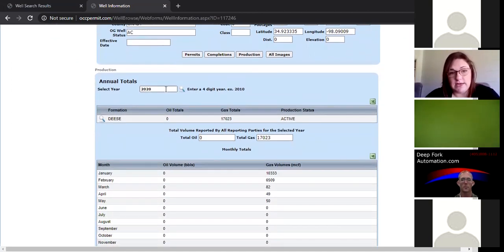If we wanted 2019, we would have to go back up here and type in 2019, and then hit the magnifying glass. This is the total for the year. So please note that our website is only going to have gas production on wells that are classified as gas in the databases.